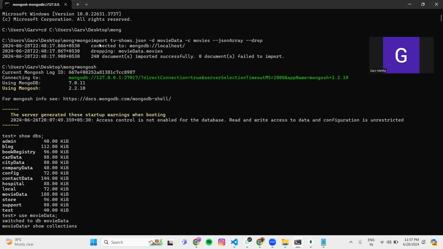We use this mongoimport to import the dataset directly from this terminal. This is the name of the dataset that we have to import. We write this .json and then -d movie data. This is the name of the database, and then the name of the collection. This is not a single document, this is an array of documents, so we use this JSON array flag. And then we use this drop: if the database is already present, we use drop and rerun it.